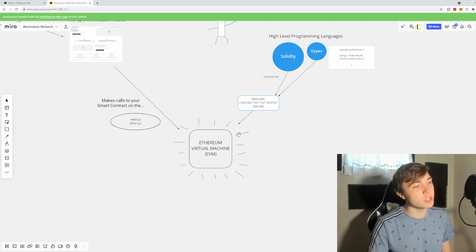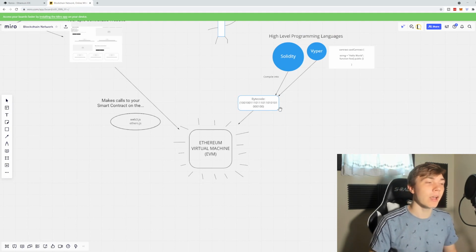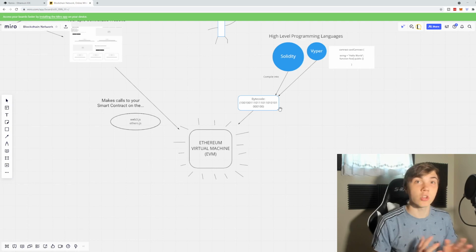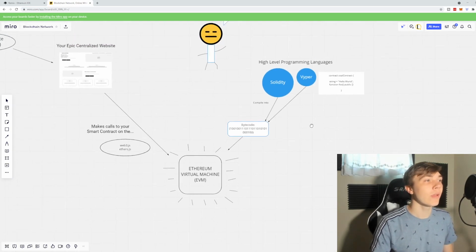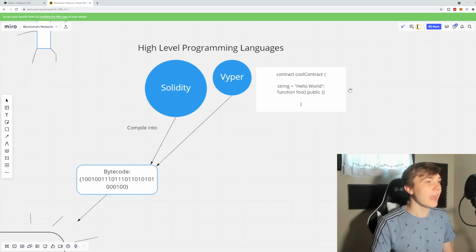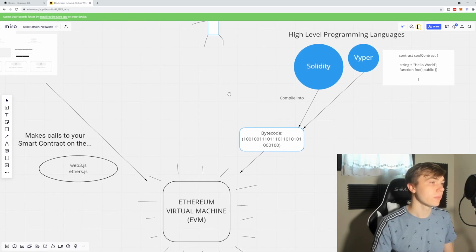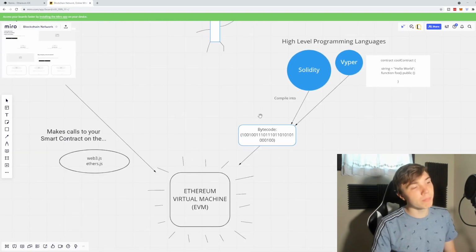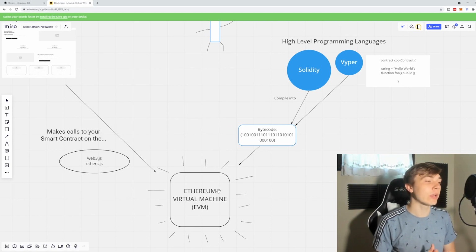The Ethereum virtual machine only reads bytecode, and it's impossible for developers to develop secure contracts with just bytecode. So we have these high-level programming languages like Solidity and Vyper, and obviously we'll be doing Solidity today. The syntax looks kind of like this, and when we compile it, it turns into bytecode. Then we deploy it to the Ethereum virtual machine. That's basically uploading it. Deploying is what we call it.